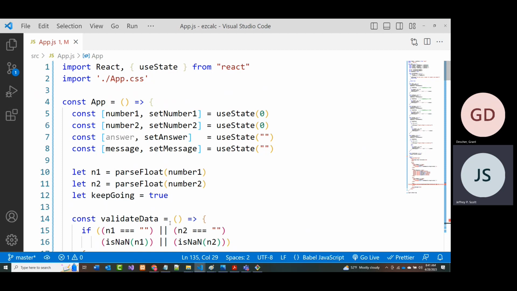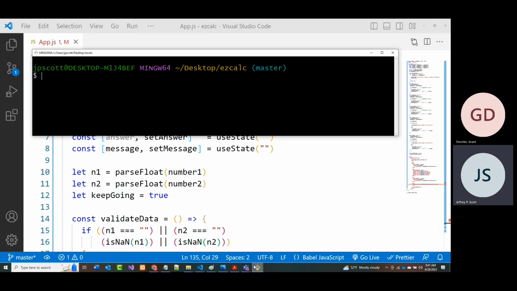Oh, and I want to show you something about this too. Now, in the past, I can come over here and type in npm start. That's normally what I do. No problem. That works just fine.